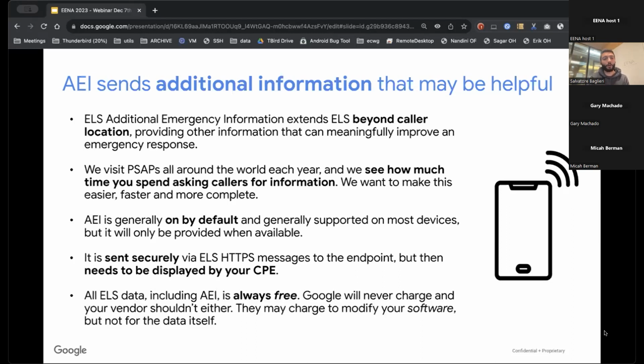Again, all of it is available free of charge. Google doesn't charge and will never charge for this information. Obviously, your software vendor can charge you to modify the software, but the data is free, and we mandate the data to be available for free for any public authority.